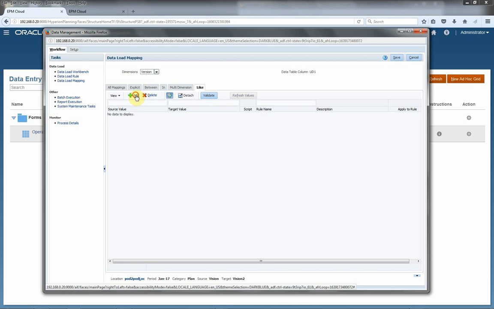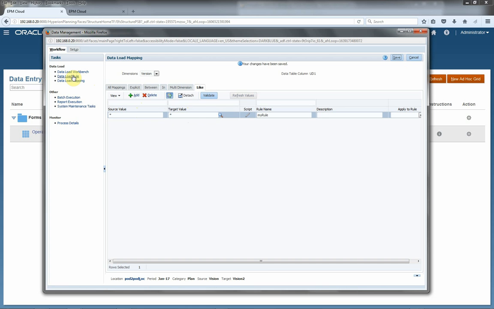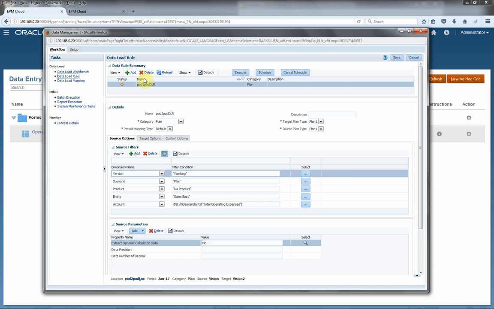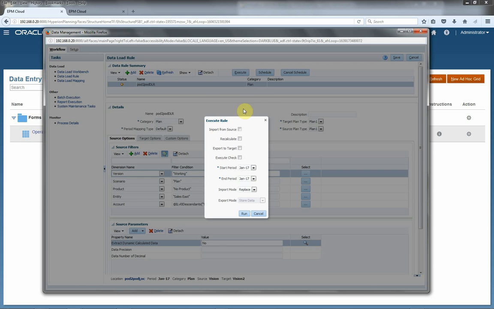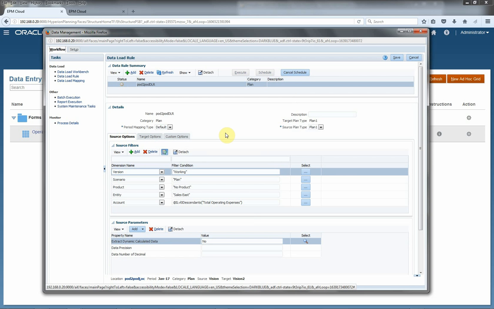Okay, and last one for the version. So it's done. Back to the data load rule, what I would like to do now is execute the integration and explain to the system that I will upload data from the source to the destination, not only for January, but I would like to do this kind of integration from January until December 2017.